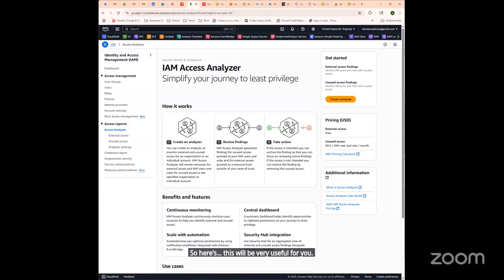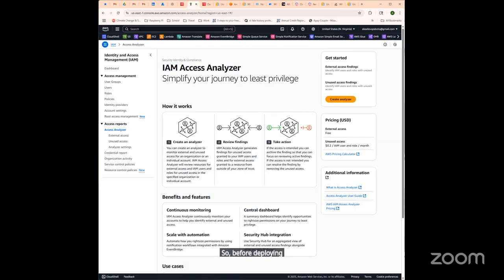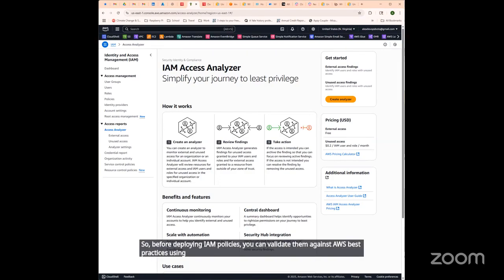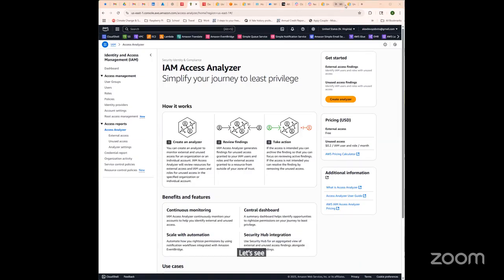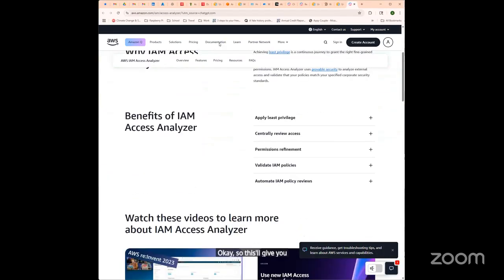Okay. So what are some features and capabilities? One, you have automated policy validation. Before deploying IAM policies, you can validate them against AWS best practices using IAM Access Analyzer's policy checks. This ensures that your policies grant only the intended permissions. Let's see if we get this. Okay, boom. Okay, so this will give you a good overview.